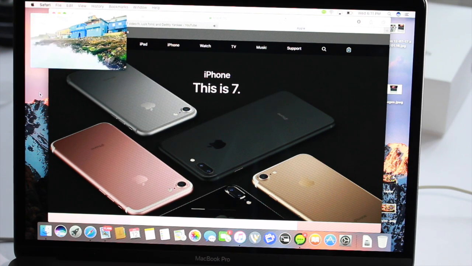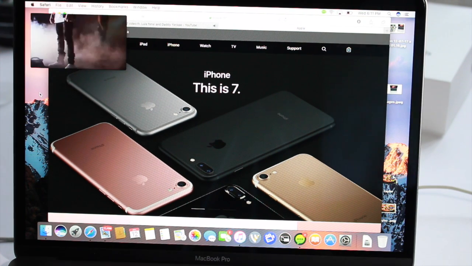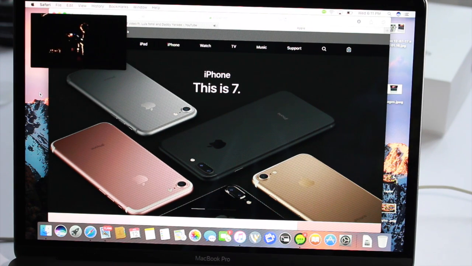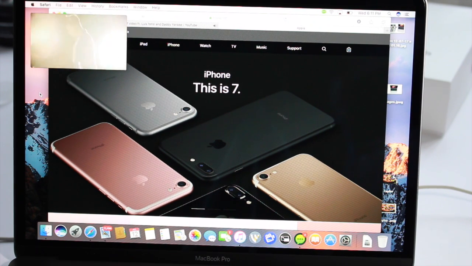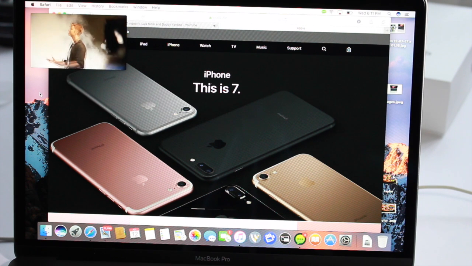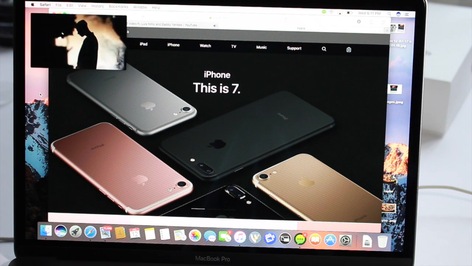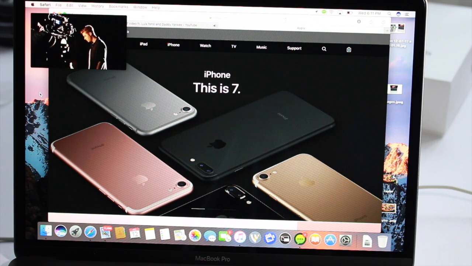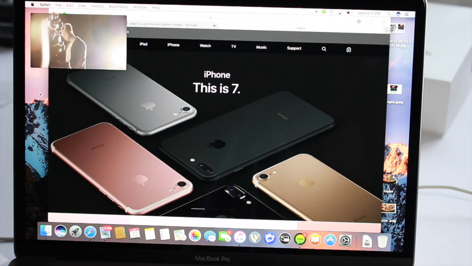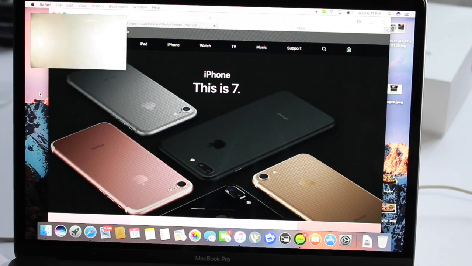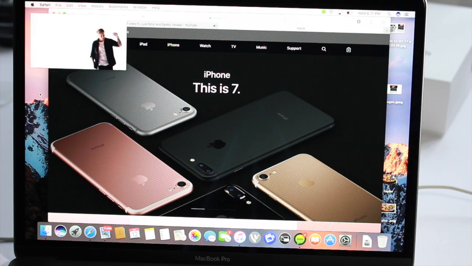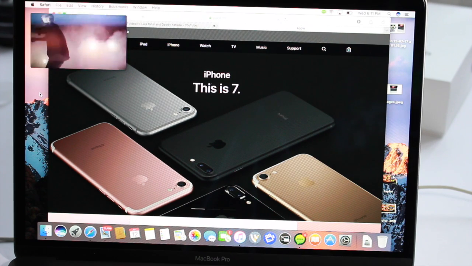And the app is free, so you don't have to pay for it, unless you want to wait for the new version of macOS High Sierra, which is gonna bring this feature. But if you want to use it right now, you can just download the app. I think it's really cool.